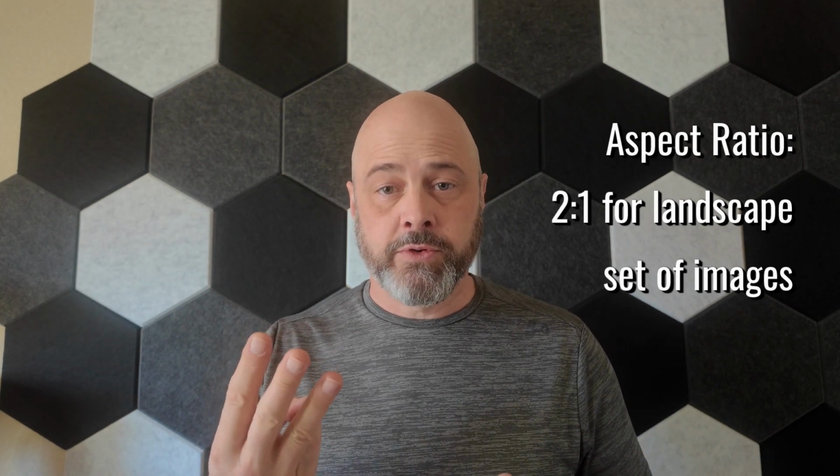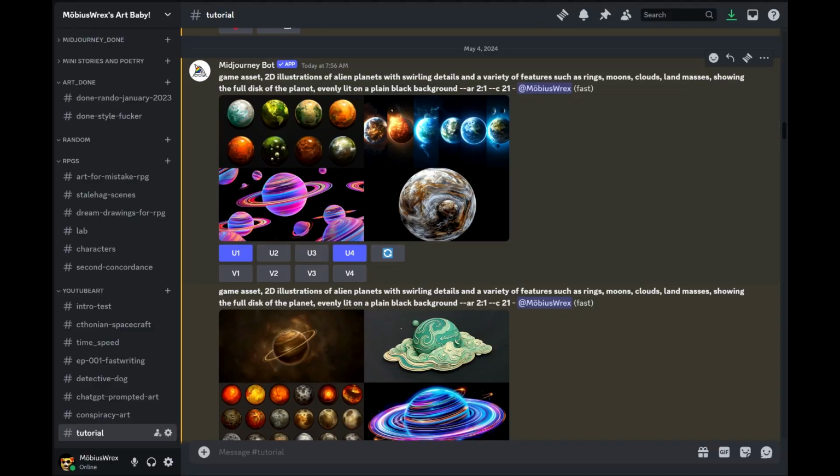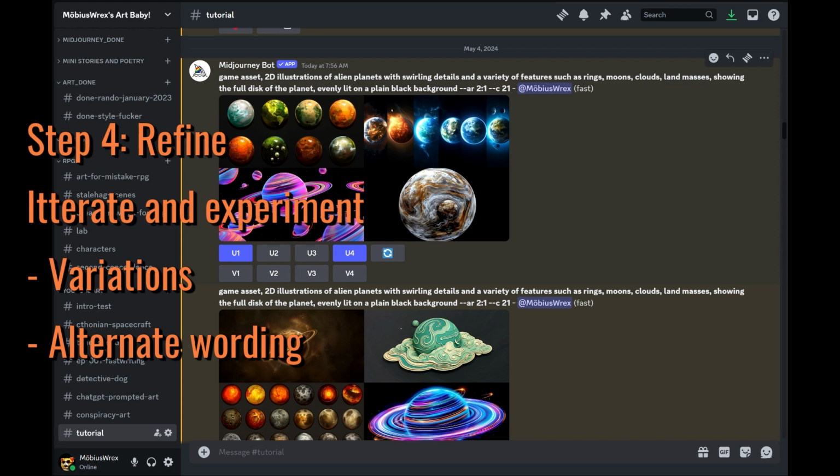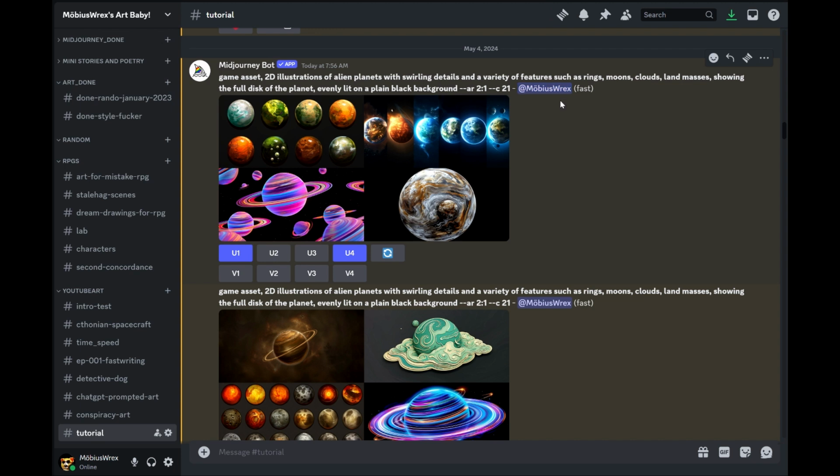So then step three is to go into Midjourney and start giving it prompts and seeing what it comes up with. I started out with a simple prompt: game asset, 2D illustrations of alien planets with swirling details and a variety of features such as rings, moons, clouds, land masses, showing the full disk of the planet evenly lit on a plain black background. Step four is just to keep iterating on that process.